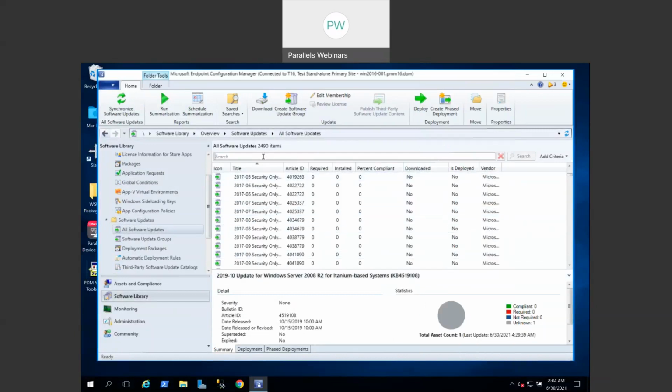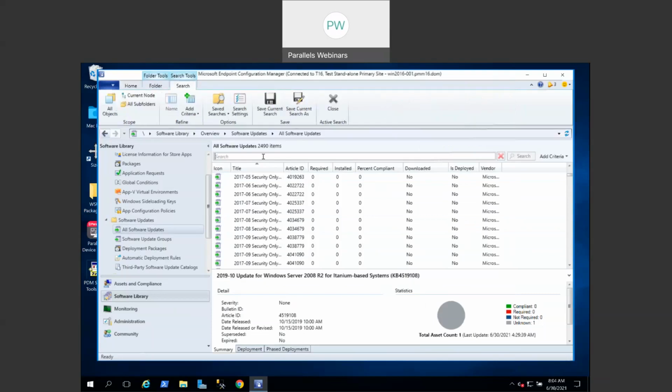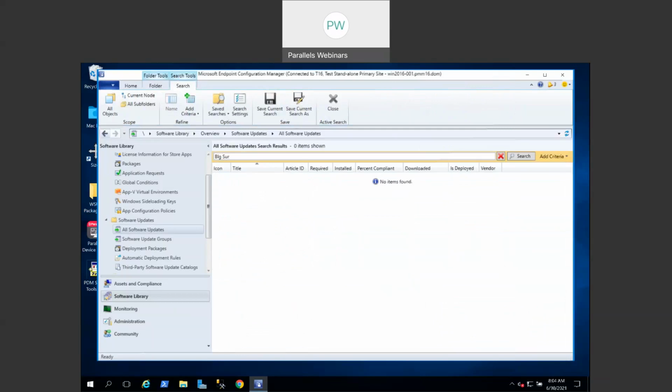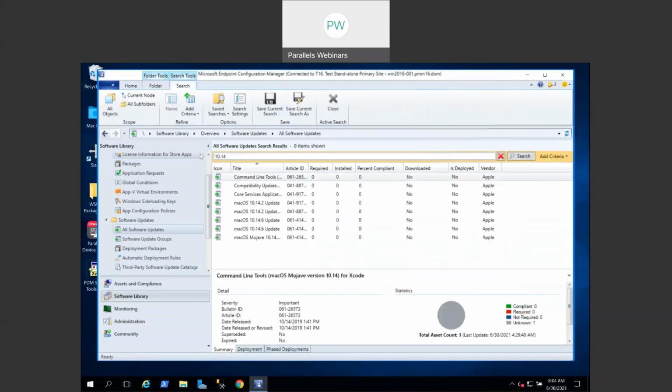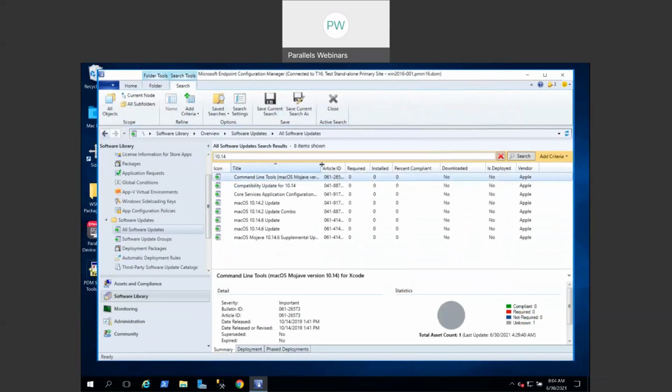Let's see if we have any big cert. Okay, hasn't synchronized in yet. As I mentioned, I'm just getting my lab set up. Let's see, 10.14, I think that's Mojave. There we go. Yep, there's some Mojave patches. We'll just utilize that one.